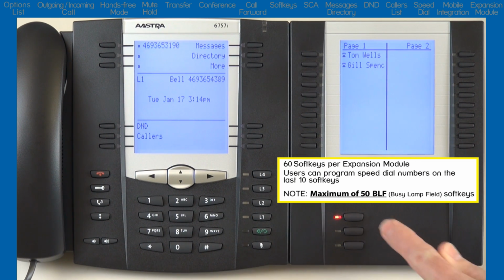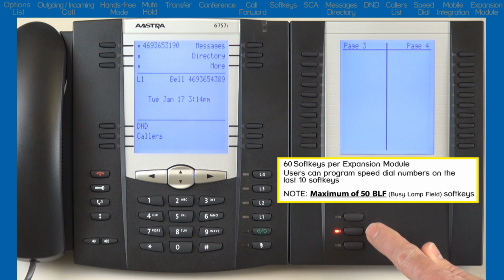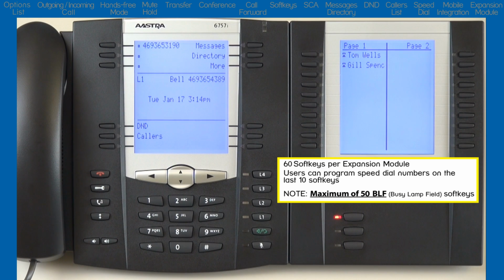The soft keys on the expansion module work just like the keys on your phone, with the exception that instead of a More soft key, you have 3 hard-coded buttons. As a side note, the expansion module will only support a maximum of 50 busy lamp field soft keys.